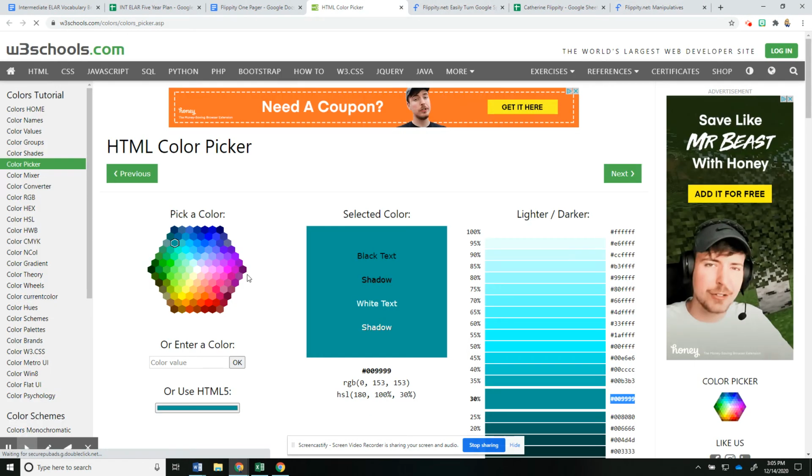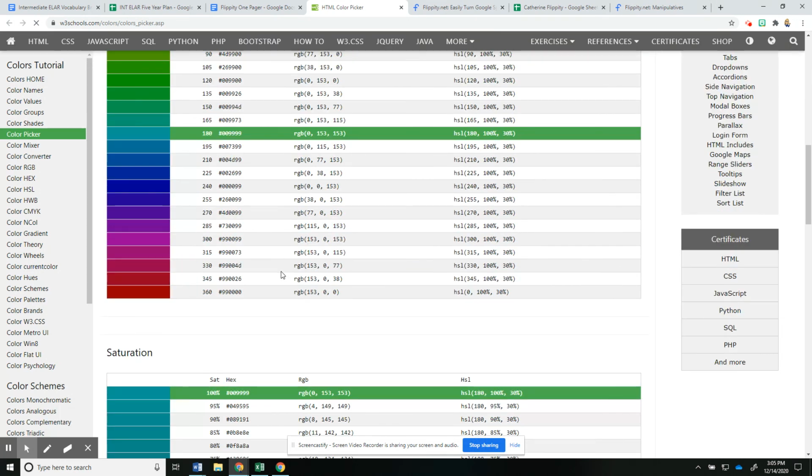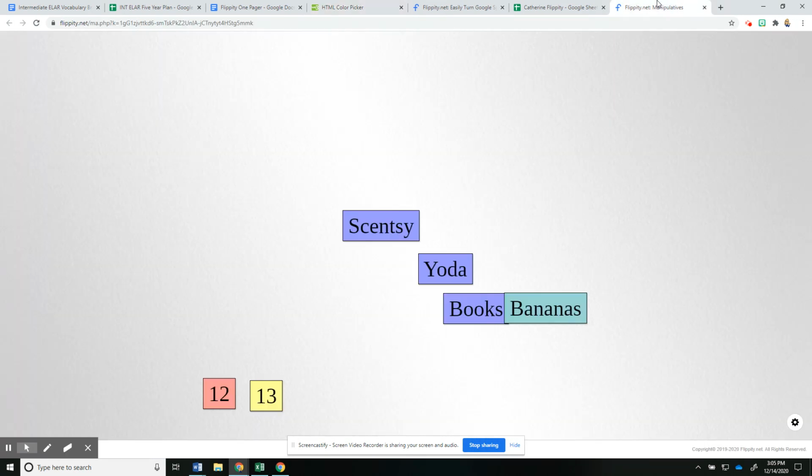If you like to go down rabbit holes on the internet, this hex code picker thing can keep you entertained, I'll just say that. So that's just a cool feature of Flippity, that you can actually customize the colors. So I thought I would share.